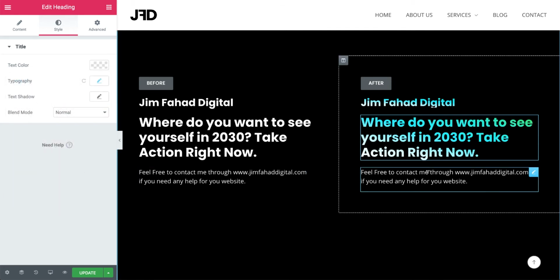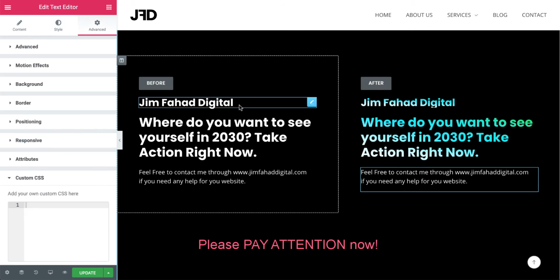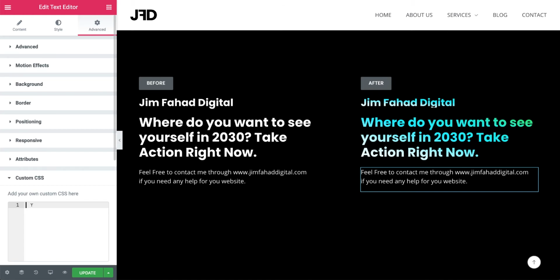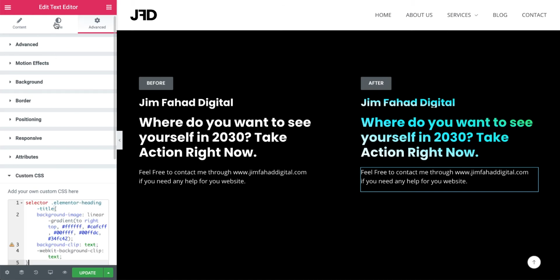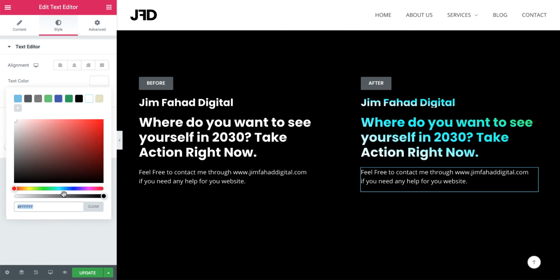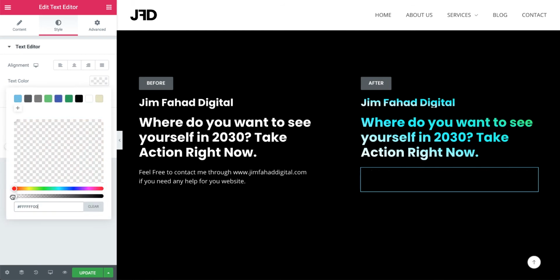Now I want to do the same with this paragraph text. So let's now click on this icon here, go to my website. From here, right click, copy it and paste it inside here. Now let's go to styles and click on text color. Make the transparency 0 by dragging it at the left.